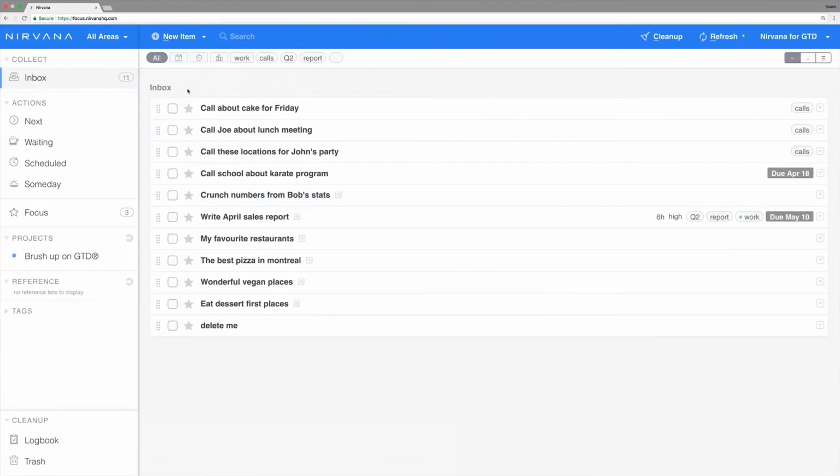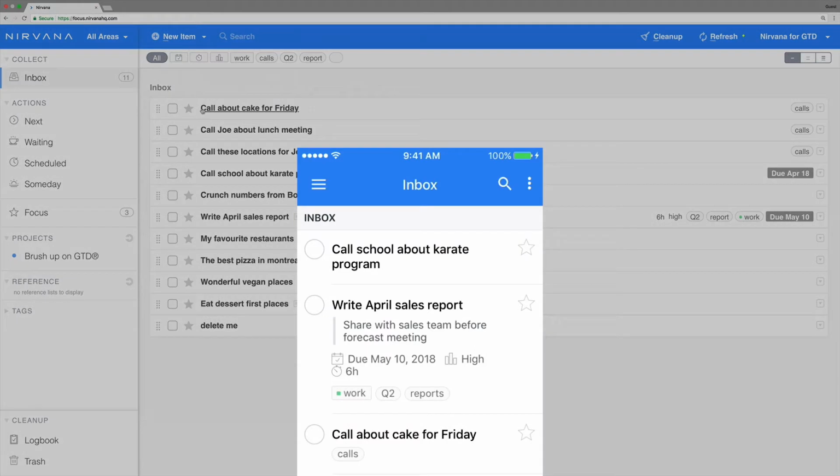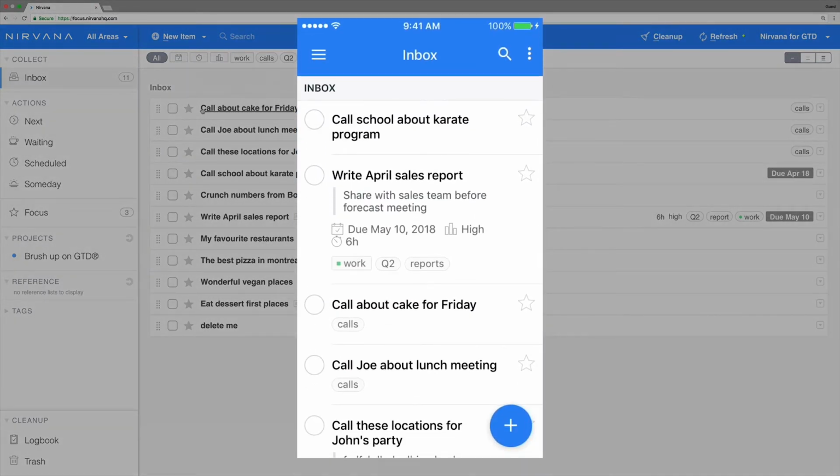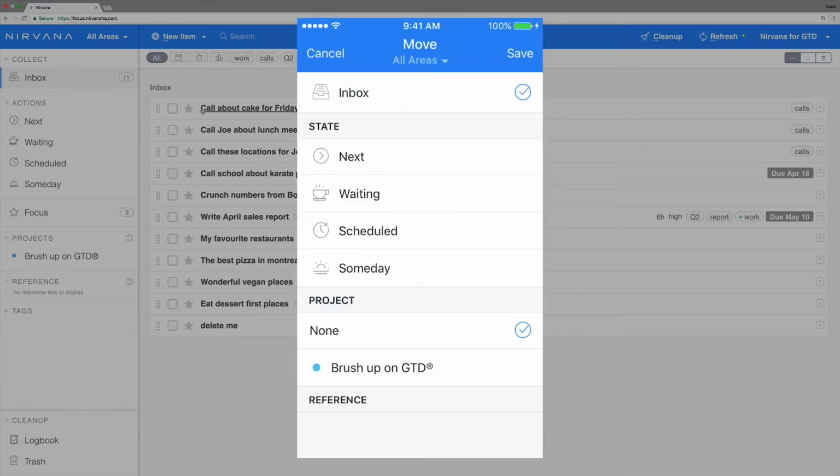With Nirvana, it's easy to bring order to your captured thoughts. In just a few simple steps, getting to inbox zero is just around the corner. Let's take a look at the first item and see where it goes. On mobile, just swipe your item to the left and decide in which list or project it will live.